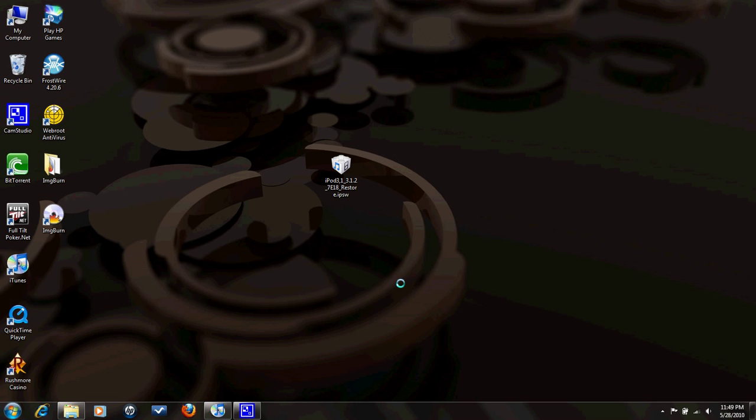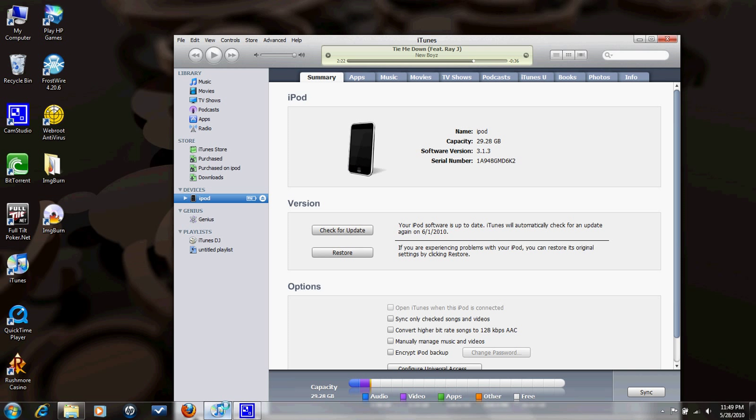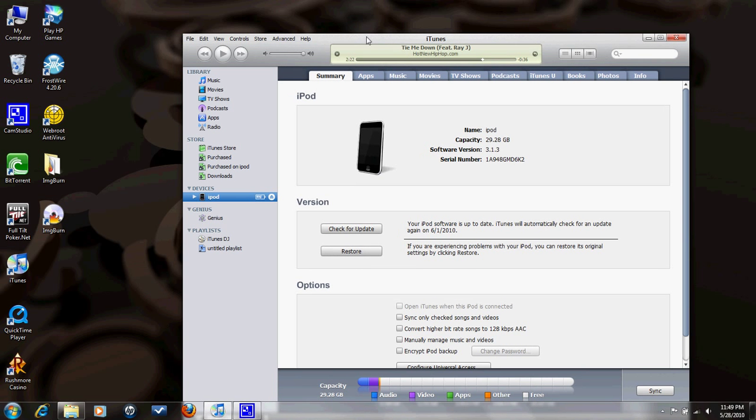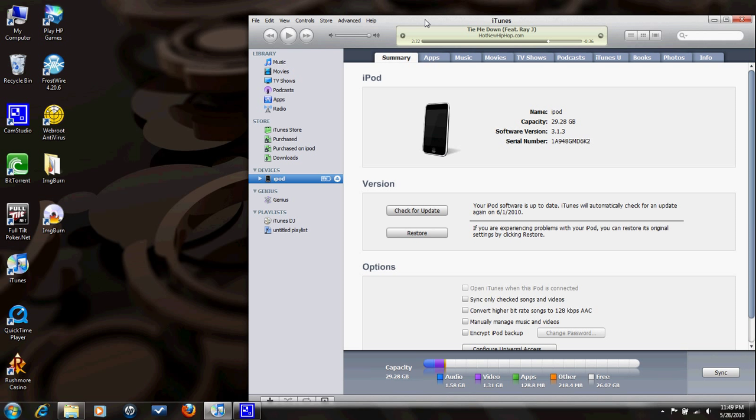Now, there is a bit of a warning. iTunes, or Apple I should say, has figured out a way to deny you from restoring the iPods to an earlier firmware version. Well, it's at least my iPod, or maybe even all 3G models.